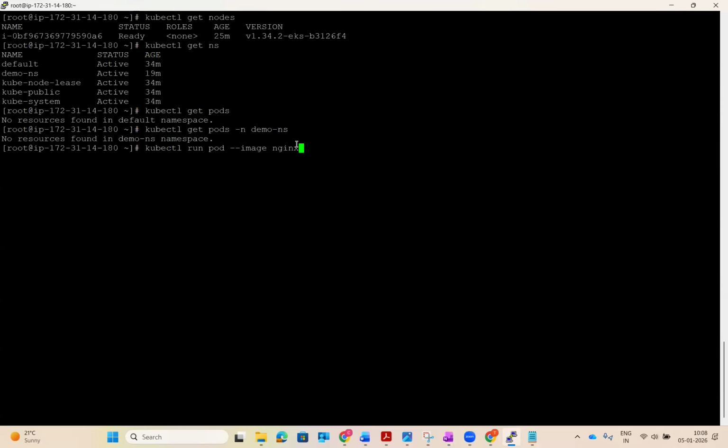Let's consider I want to create a pod with the image Nginx, the way we created in Docker also. And from where will this image be pulled? This image will be pulled from Docker Hub directly. It is going to reach Docker Hub, pull this image, and create the container for me. It doesn't mean it's going to pull the image from elsewhere. Remember, our hub for all the images is Docker Hub only.